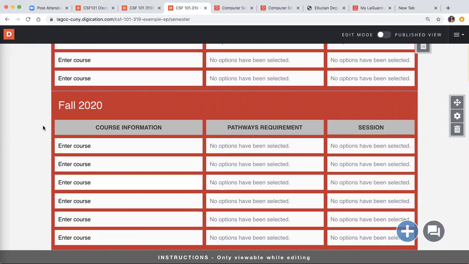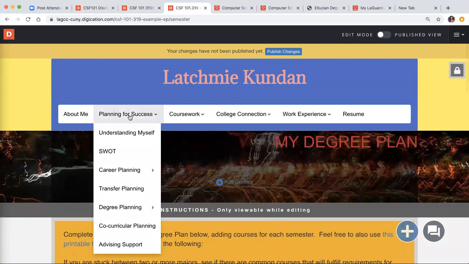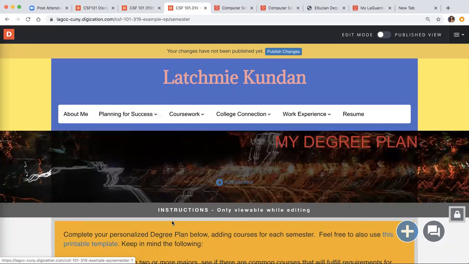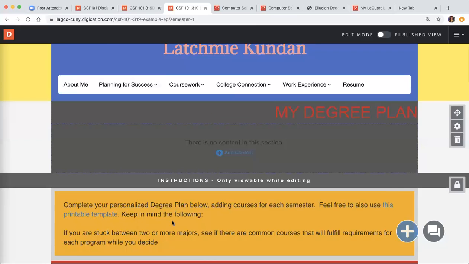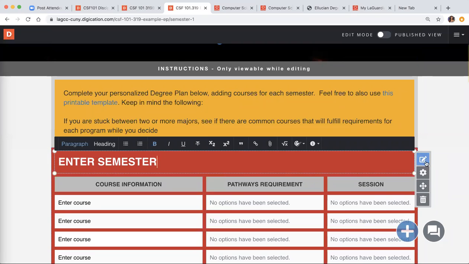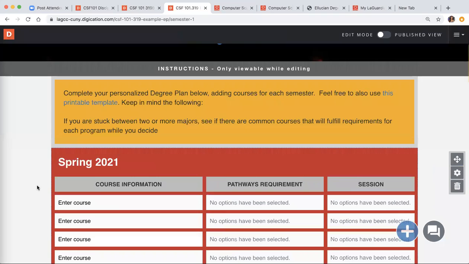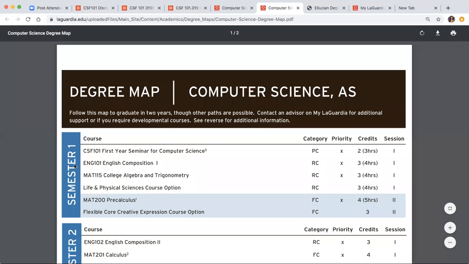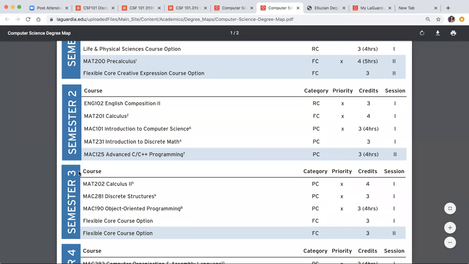Once you complete that, all you have to do is go back up, go to planning for success, go to degree planning, and then you're gonna hit the second semester tab. The second semester tab is going to consist of spring 2021. So all you have to do is click on that edit icon, highlight all of it, and then go to spring 2021. And then you're gonna input the classes for spring 2021 according to the map of semester 3.